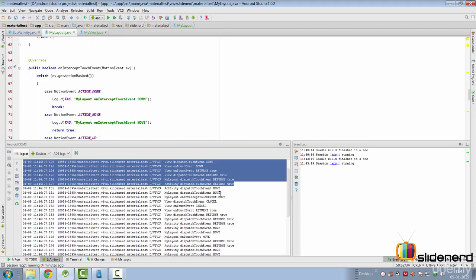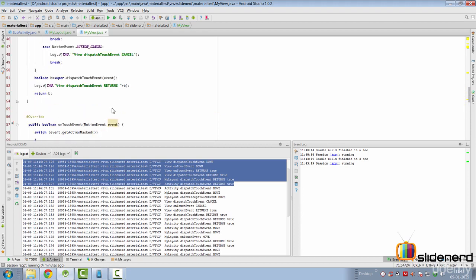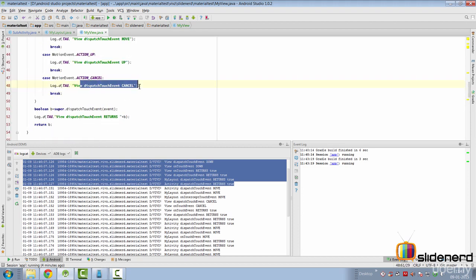In this case, as you notice very explicitly, your view's dispatchTouchEvent is called with an ACTION_CANCEL. And your view's onTouchEvent is also called with an ACTION_CANCEL, which is exactly what you see in the ACTION_CANCEL statement with this statement running here, and this statement you saw on the logcat over here.